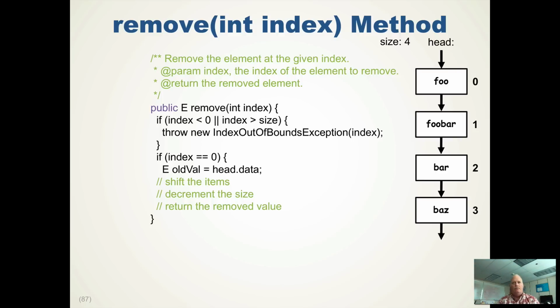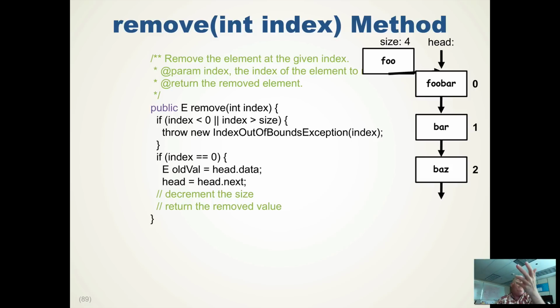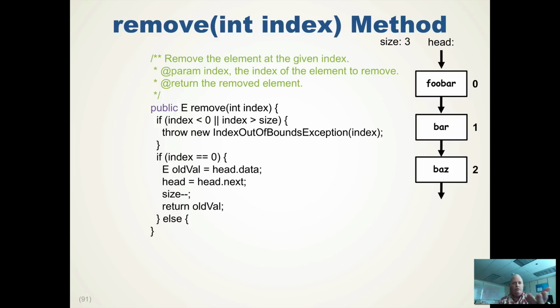We need to shift the items. Well, to shift the items, that's really easy. I can just move head. Head equals head.next. So that moves head. Foo is not pointed to by head, so the beginning of the list is now the next node. Foo is still there, but will be garbage collected because no one is pointing to it or referring to it, so it gets garbage collected and disappears. We got to remember to decrement the size because we now only have 3 things in the list, and we return the removed value. We return old val.